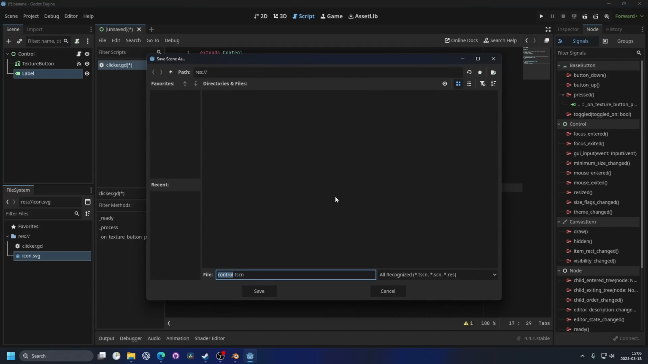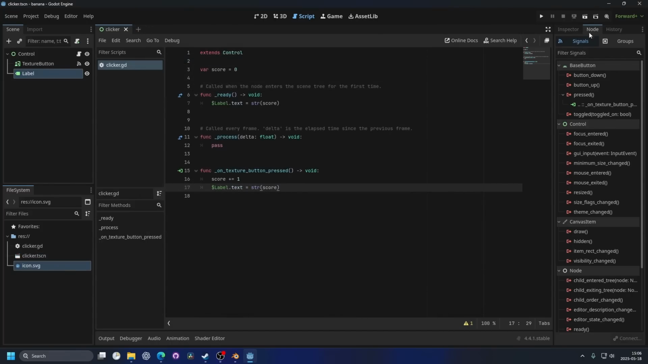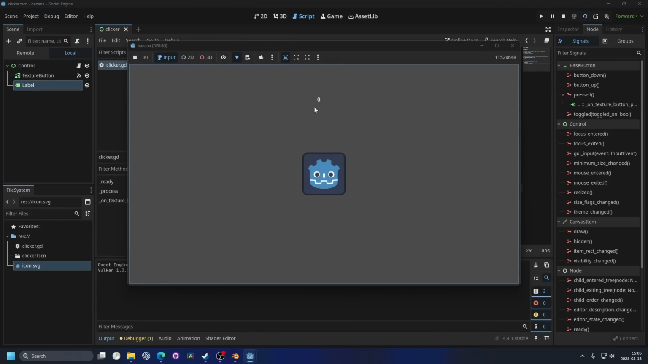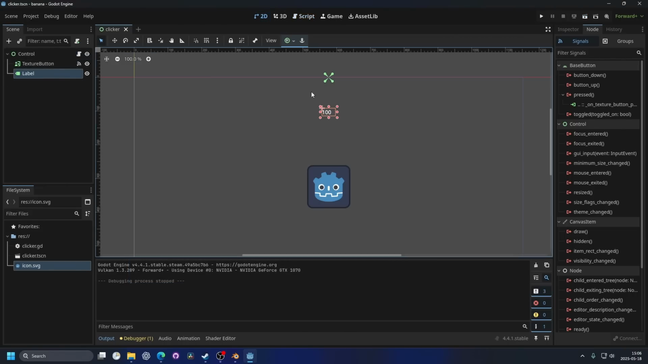So I'm gonna save this scene as clicker, and hit the run scene button or F6 to play the game, and a window will pop up, and if we click on the Godot logo it should add 1 each time we click, and so it does. So we have a basic clicker game right here where it adds 1 for each click. I'm gonna close this window down and let's add some more functionality.